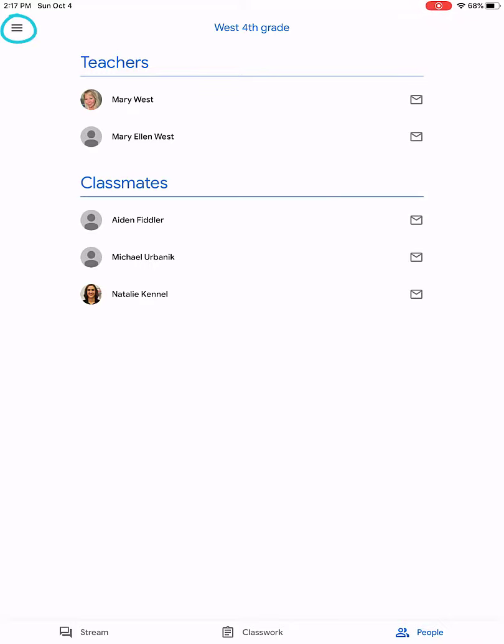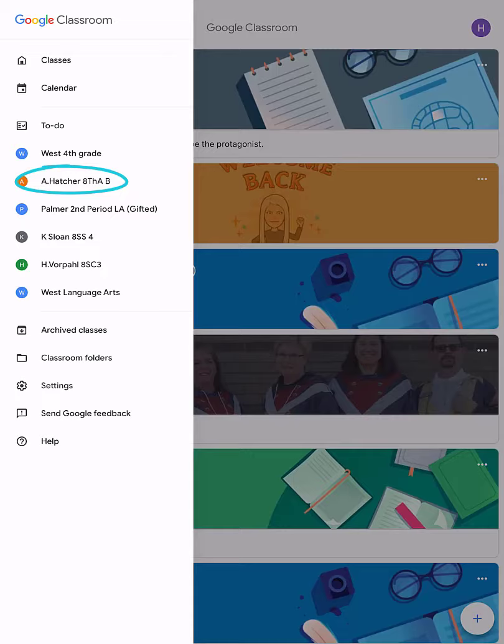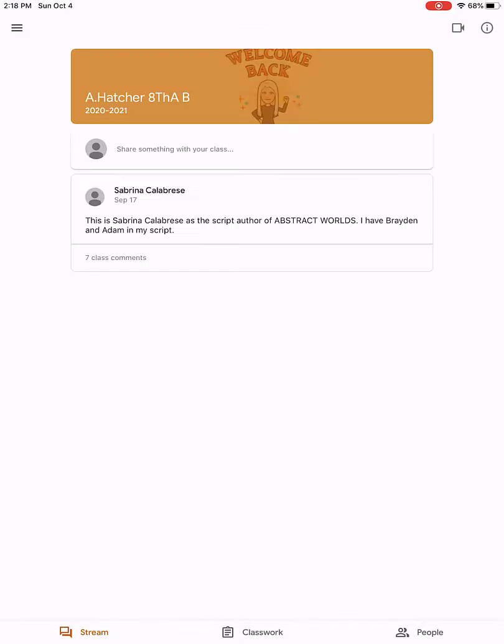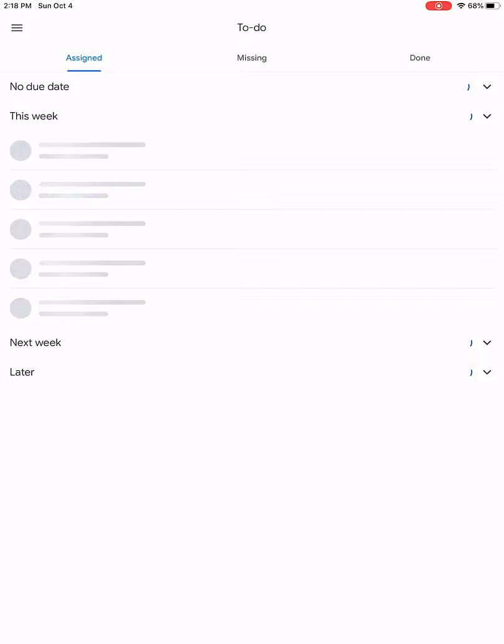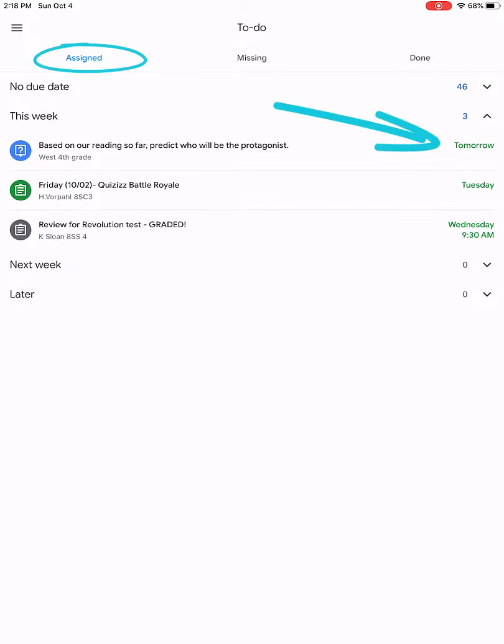Let's click on the 3 lines in the top left corner and switch to a different class. You'll see that the same tabs appear. Also under those 3 lines, you'll find To Do. The To Do widget allows you to see all assignments across all different classes. You can see when they're due.